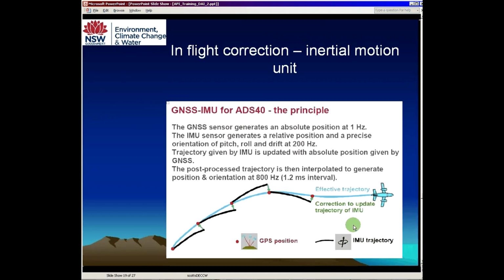The inertial motion unit basically senses any sideways or up and down or skewing movements of the plane, and correlates that to data input from the GPS sensor to correct for the plane's travel through the air.